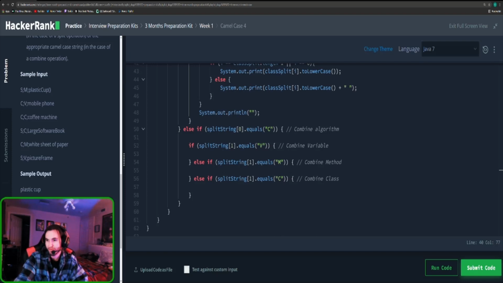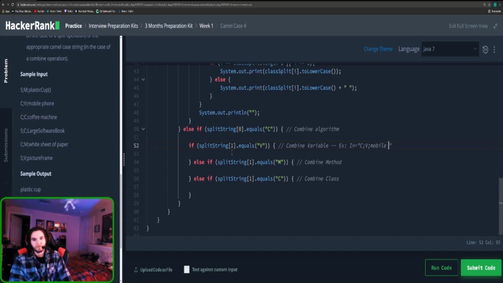All right. So we're going to be combining variables. So let's look at an example here. Our input is going to be equal to, so combine variable mobile phone.